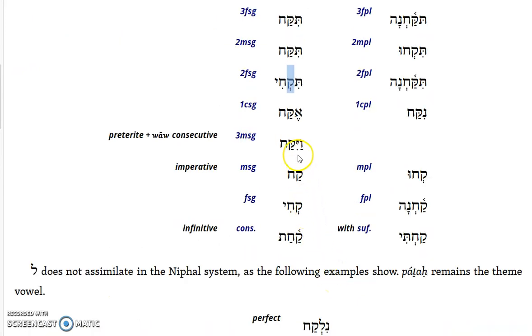Goes on to give you other forms. The preterite, along with the vav consecutive, the lamed assimilates. The imperative, if you take the second person form, you have tika, drop the t, you end up with ka. And all these other forms are pretty much the form of the imperfect in the second person, drop the t, and that's the form that you get.